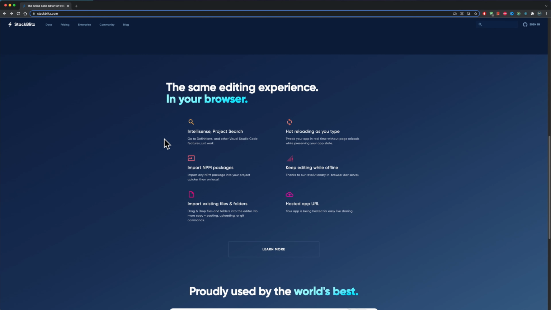You are so limited in creating anything, but it also looks a bit like Visual Studio Code and it feels like the real application. Now, what exactly makes it feel like a real IDE, like an application on your computer? Well, according to the website, it has IntelliSense, and it should work just like in Visual Studio Code. It has npm: you can import any npm package into your project. You can import existing files and folders by just dragging and dropping them into your editor, making copying and pasting or uploading or committing to GitHub redundant.